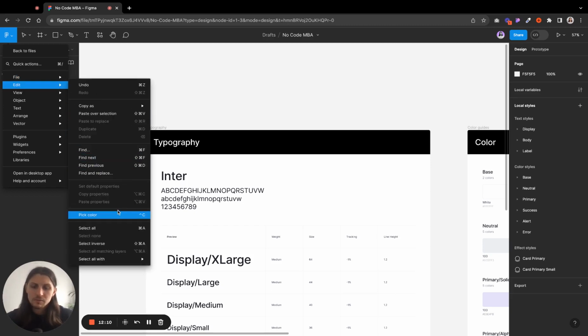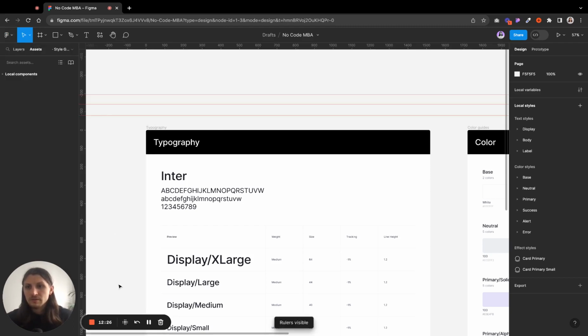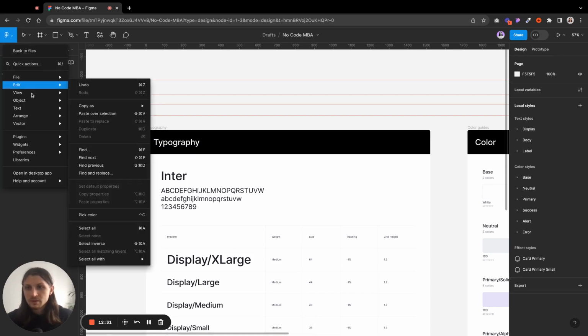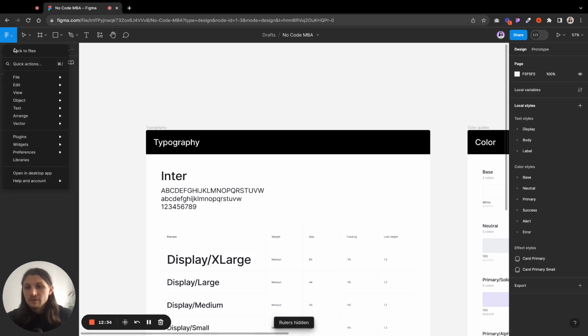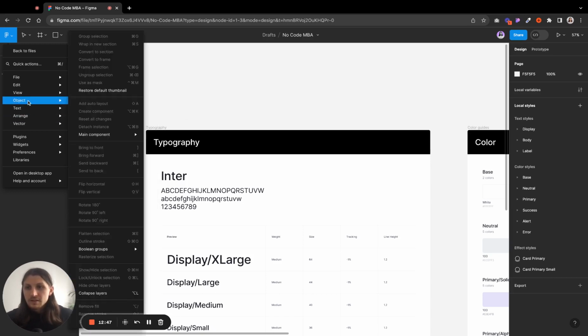Edit. We'll probably cover some more of these in the future lessons, such as find and replace, where we have our usual copy, paste, delete, duplicate, select, etc. Views, so these are just going to be our views, so we can view rulers. You can grab rulers, which bring some measurements onto the page. You can just have a play around with those, see what ones you want to access. Zoom in, zoom out, go into different frames, go into different pages, all standard stuff.